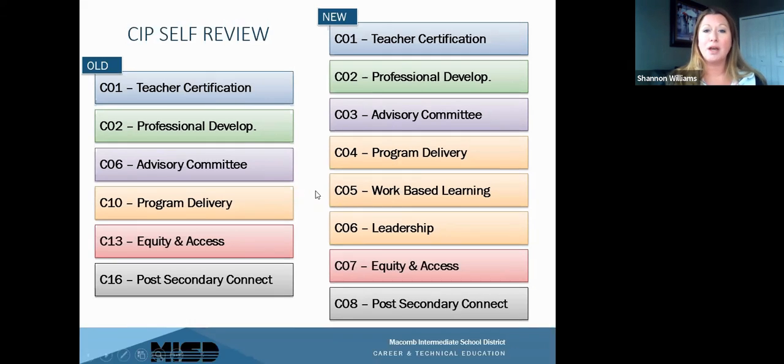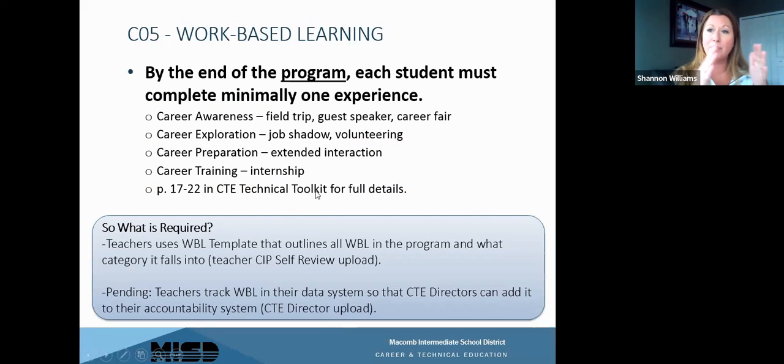And as a result of pulling it out, OCTE, the Office of Career and Technical Education, has also defined the different categories of work-based learning and did a really nice job identifying the difference between career awareness, career exploration, career preparation, and career training. And I'm going to show you the template that we have now created for that, as well as how you can dive deeper into those definitions. So let me just talk about the change to work-based learning.